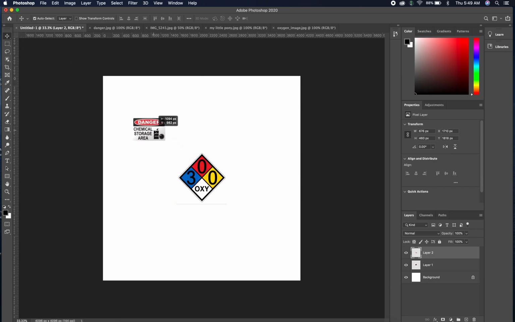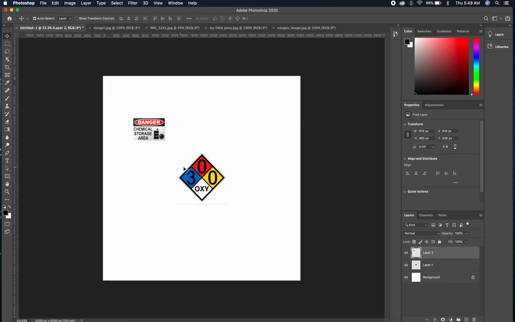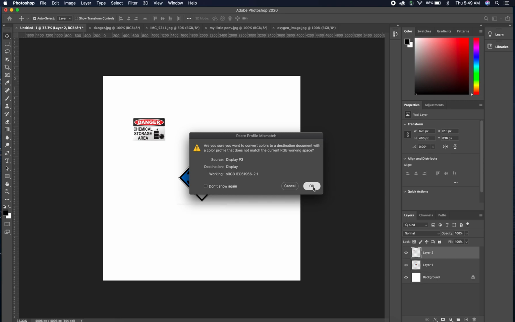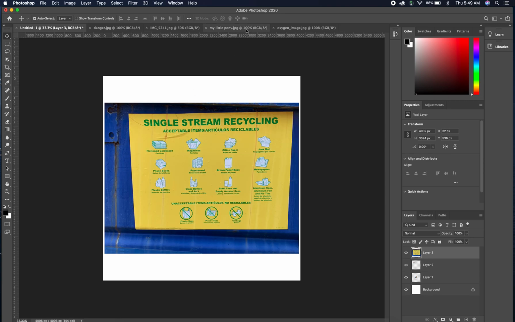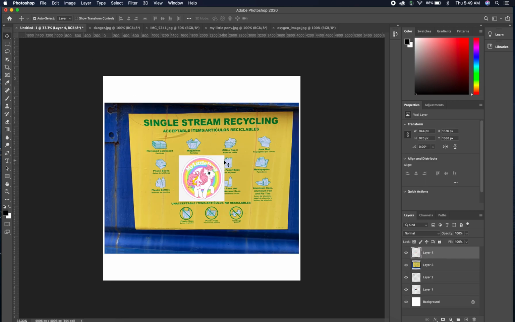You can see they're kind of small, not the highest resolution. And then My Little Pony. This is an elementary school, so I'm sure some cool kid put that in there.